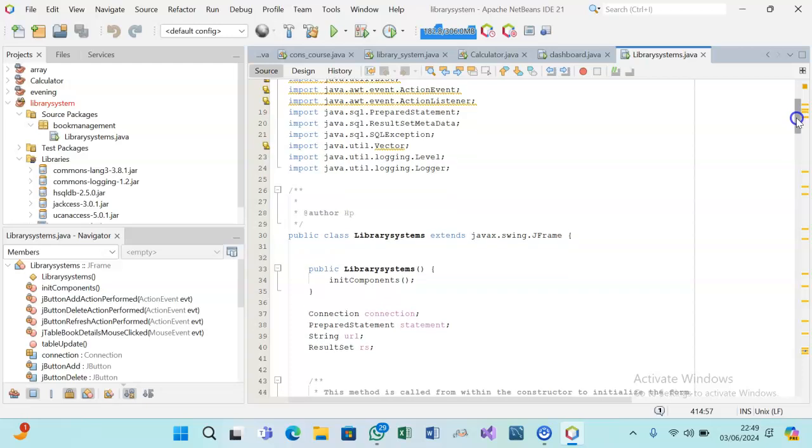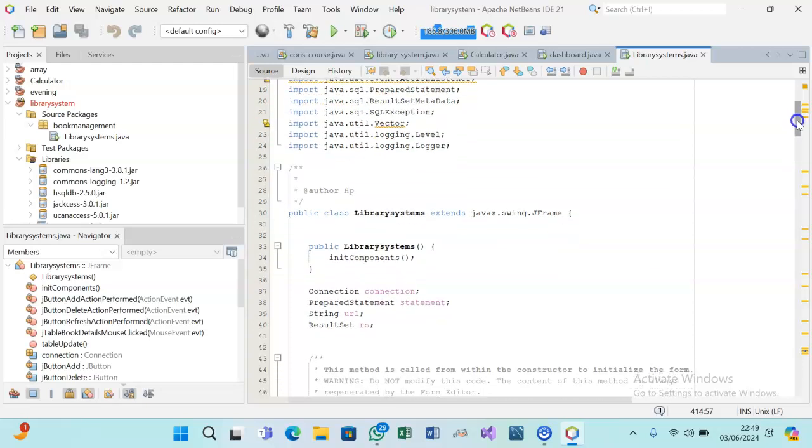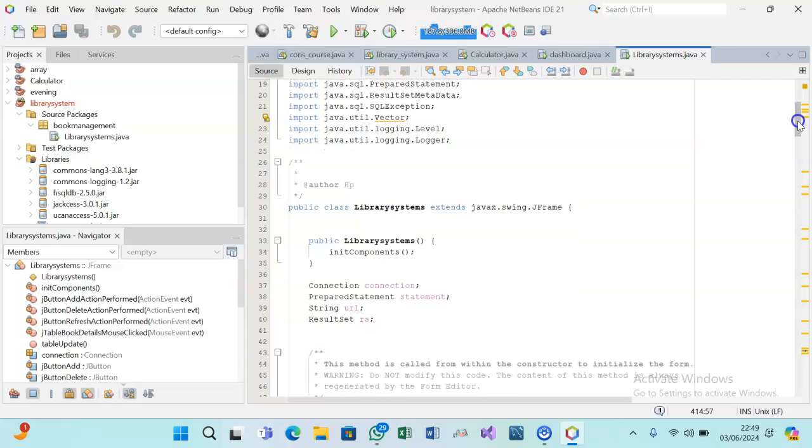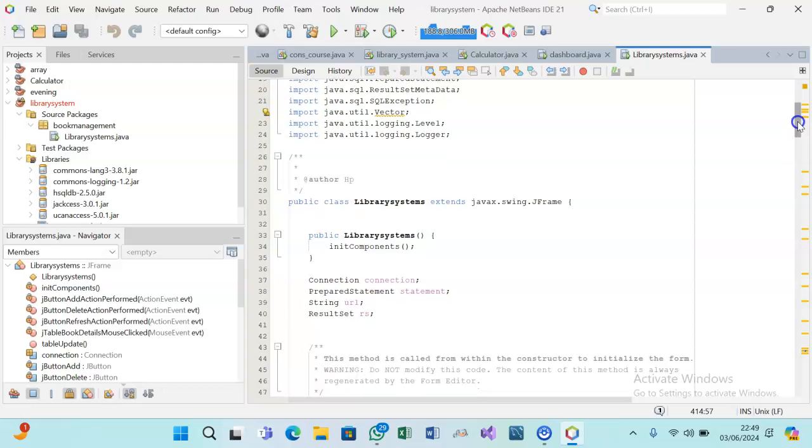And then we go ahead and define the class and constructors here. This particular part, the library systems extends the JFrame, indicating that this class is a GUI application, and the constructor initializes the graphical user interface components by calling init components here, down here.